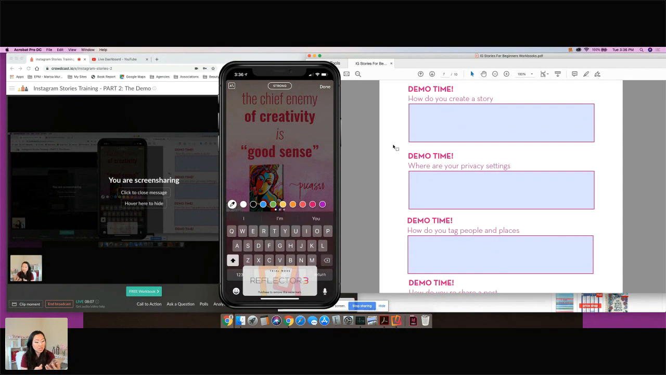So it's going to bring up the keyboard and I can say reposting or reporting, reposting. Now, over here at the top, it says strong. I can change this to classic. I can change this to modern. I can change it to neon. I can change it to typewriter, and that's it. There aren't any other choices inside of Instagram stories.